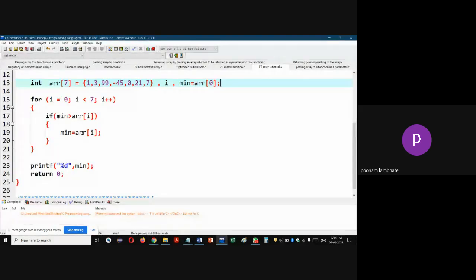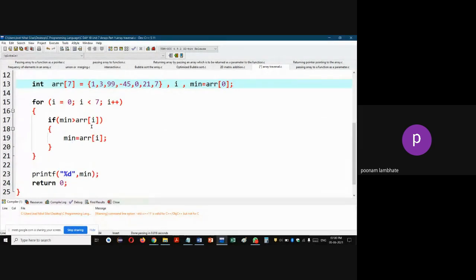Now, if you want to find the maximum element of your array, can you tell me what change you'll have to make? You have to write max. First, you have to initialize max equal to ARR 0. In place of min, you have to write max, and check ARR I more than max. Correct. Very good.